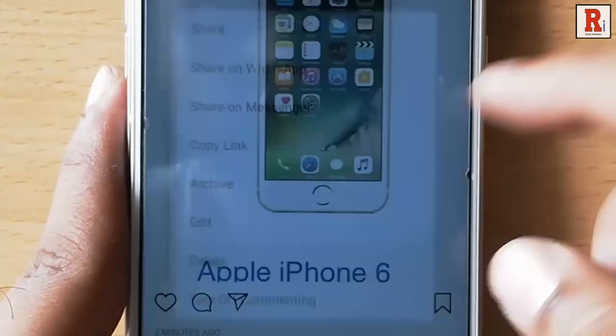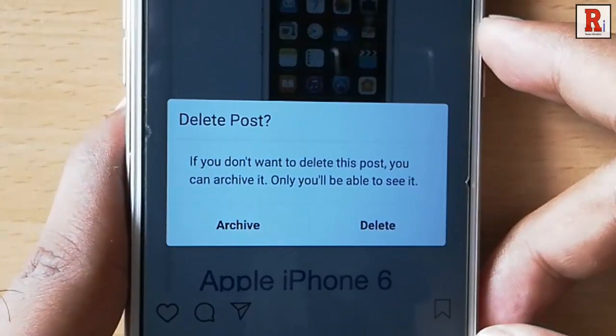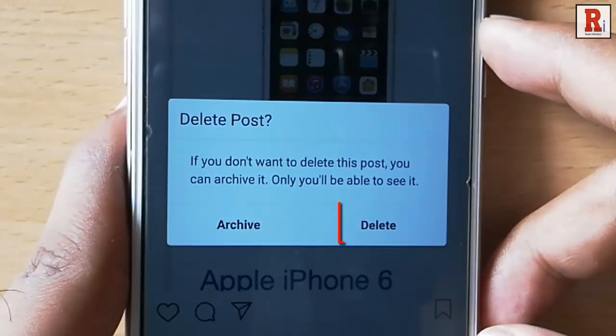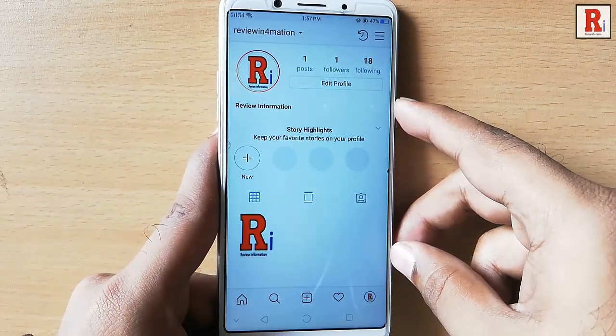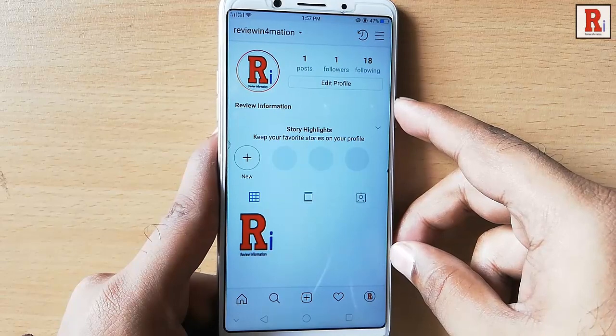Tap on this. A confirmation message will pop up. Tap on the delete button. Now you have deleted your photo successfully. That is how you can delete a post in Instagram.